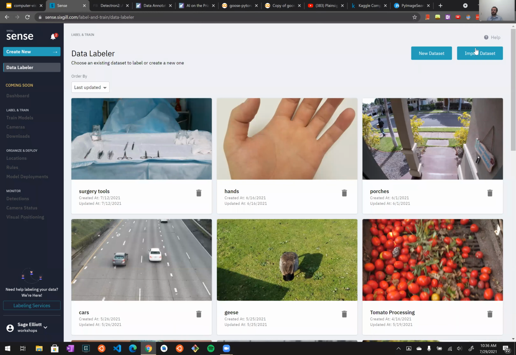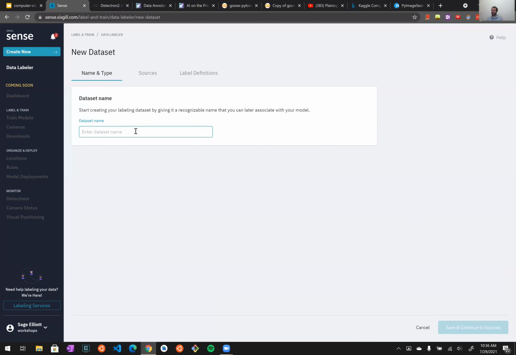All right, so I'm going to go ahead and get started to show how I would create a new dataset and show you some different things that we can do with it. So I'm going to hit new dataset. I'm going to give it a name. In this case, I'm just going to call it workshop, but you would typically want a more meaningful name, right?